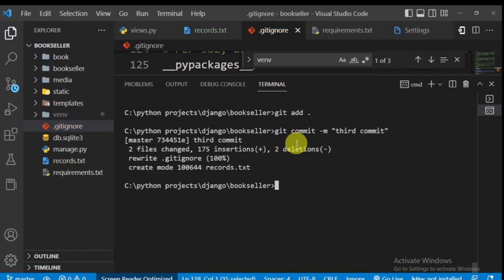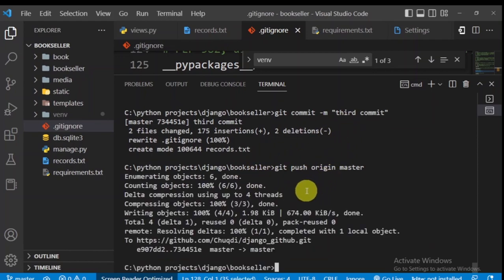Now to push your file, you simply say git push origin. Remember, origin is the name of the remote. You say origin, which is the name of the remote, then master, which is the name of the branch. This origin stands for this repository link. If you press enter right here, it should push. You can see it's pushing to our Git repository.